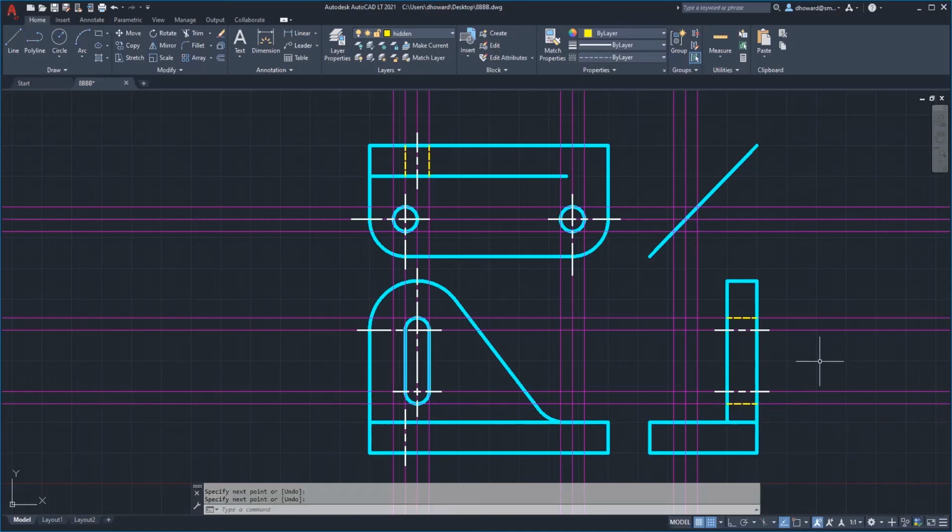Move and copy are almost identical. You use it the same way, and I'll review that in just a moment. Let me finish up the hidden lines for this. So I got the slot in all views. I got the holes in, all right, so it's just the hole left.